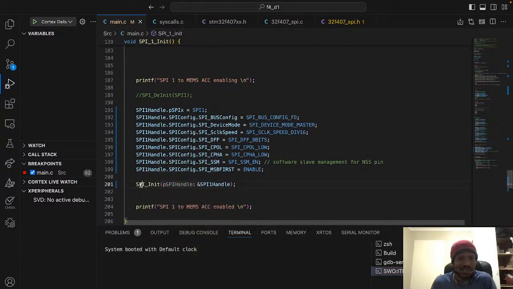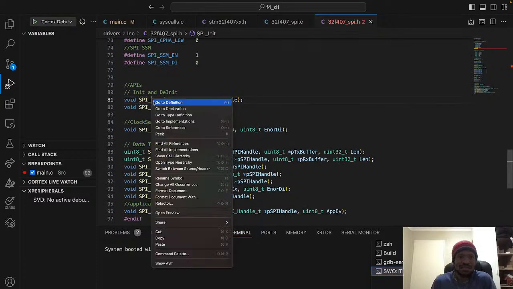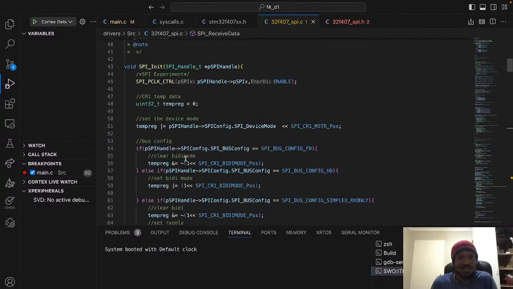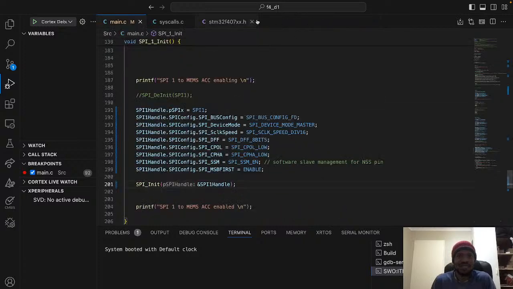Let's go to this definition. Go to declaration maybe. Sorry about that. So what we're doing here is basically initializing SPI. I won't go through this. We've done it. We know how SPI works. And we have a confirmation that our SPI is working.